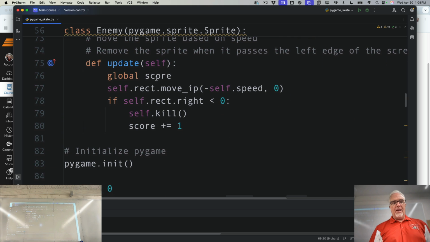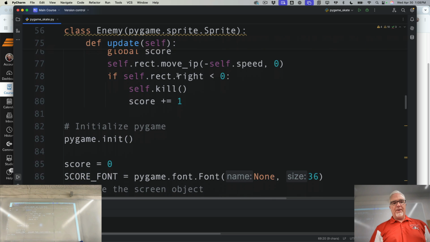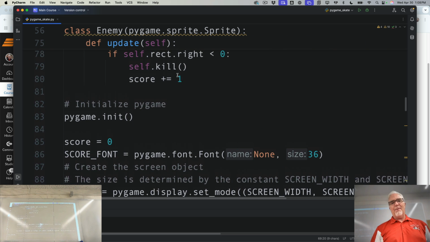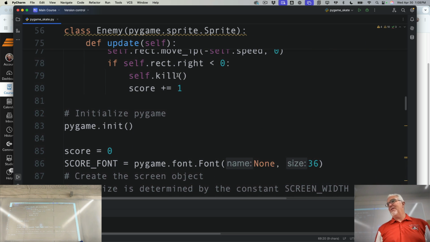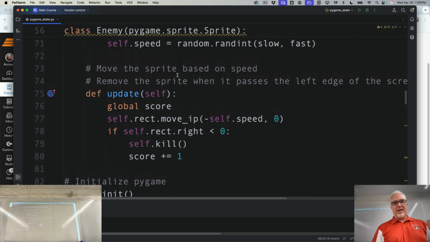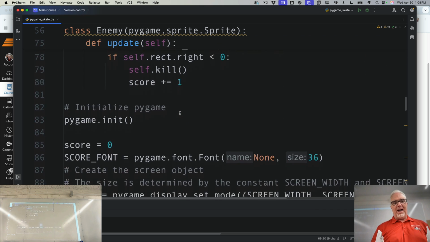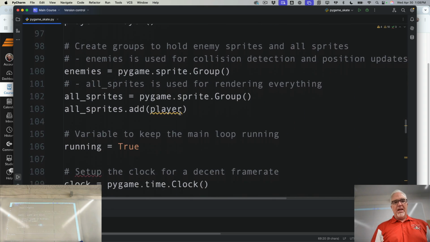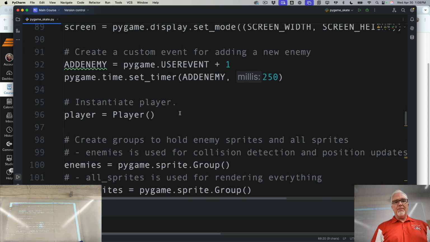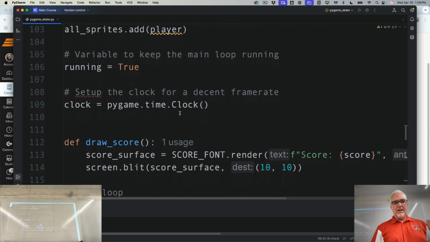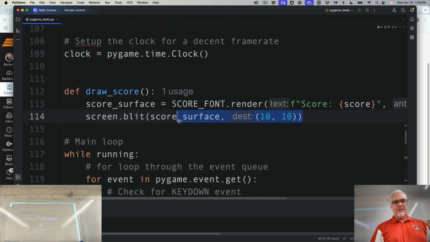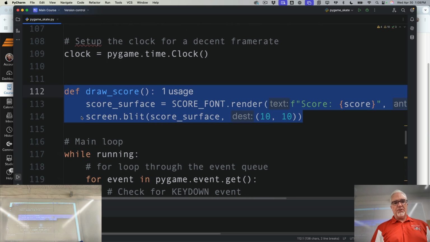So we've got that, and I'm using global score here. I'm giving myself a little break. I don't necessarily have to do that, but it's way easier here. That's a very practical application of global where I need to access that score from everywhere. So I'm doing that, and then I've got a little function here called draw score.